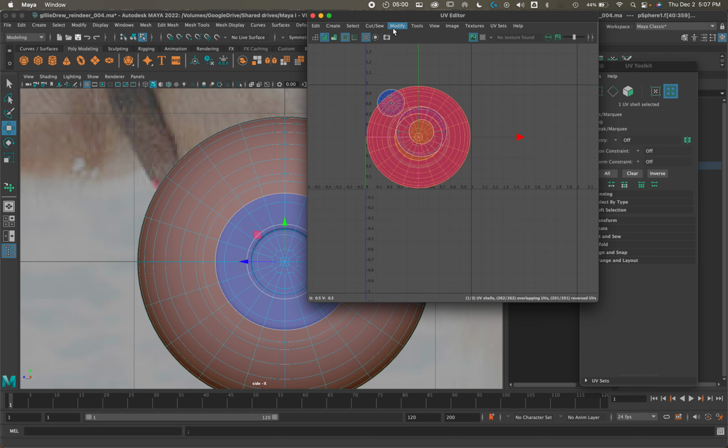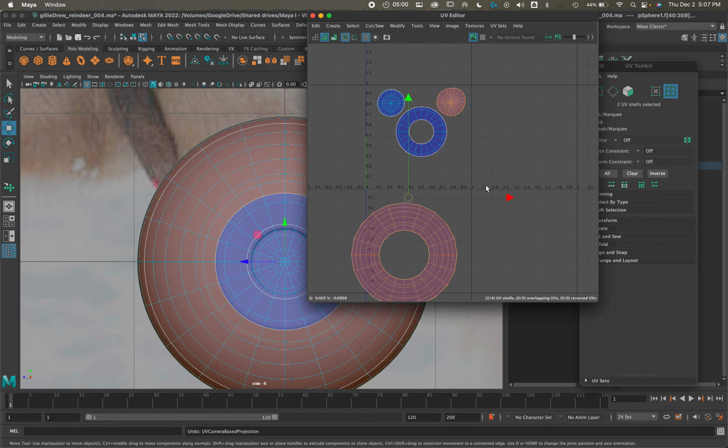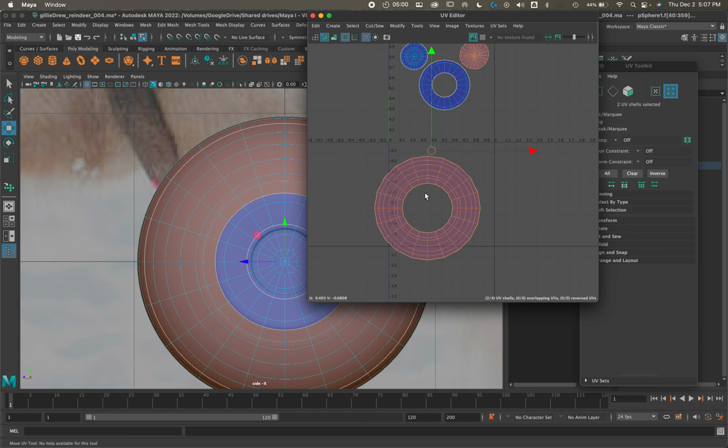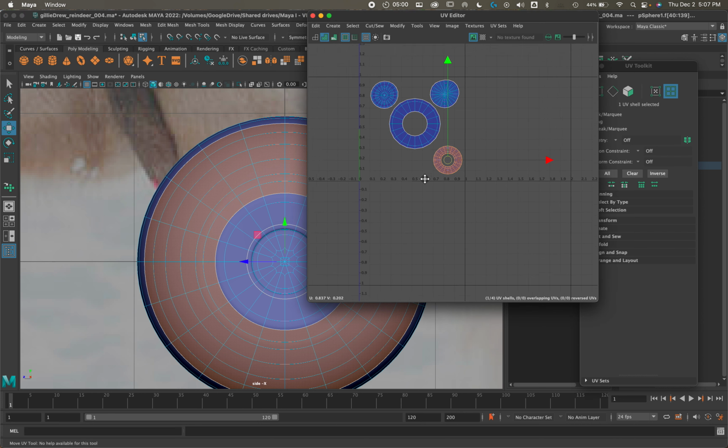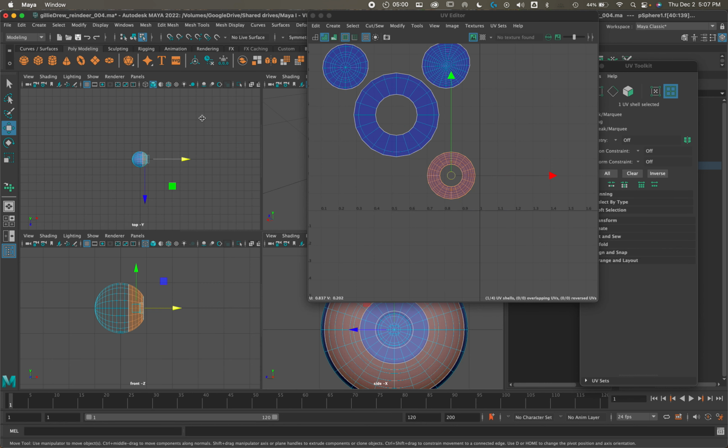Make sure to flip it, so modify, flip. Oops. I mean, it doesn't matter. You can also just have another ring of white. So this is going to be our eye. Doesn't matter that these are different shells because they're going to be different colors.